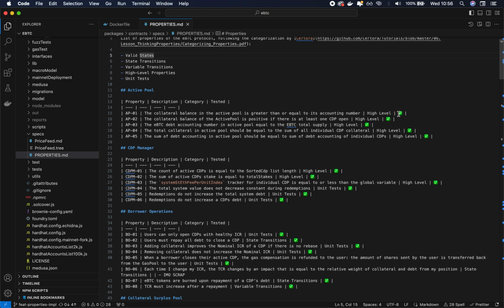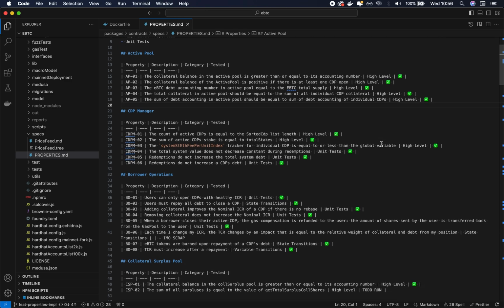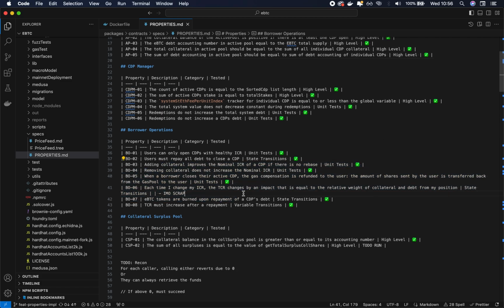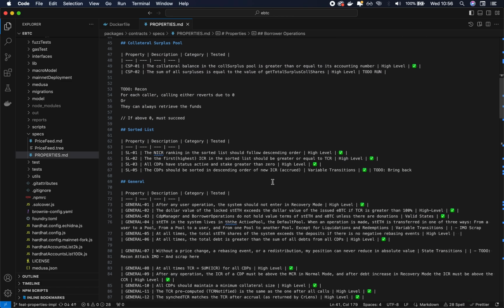You'll see that for most of these we have a green checkmark, which means we wrote them and we know they're working as intended. That doesn't mean that you can't break them. Maybe you're going to be able to break them if you run Medusa or Echidna for days. So it is worth checking that. But there also are some invariants that we didn't write or that we may be missing.